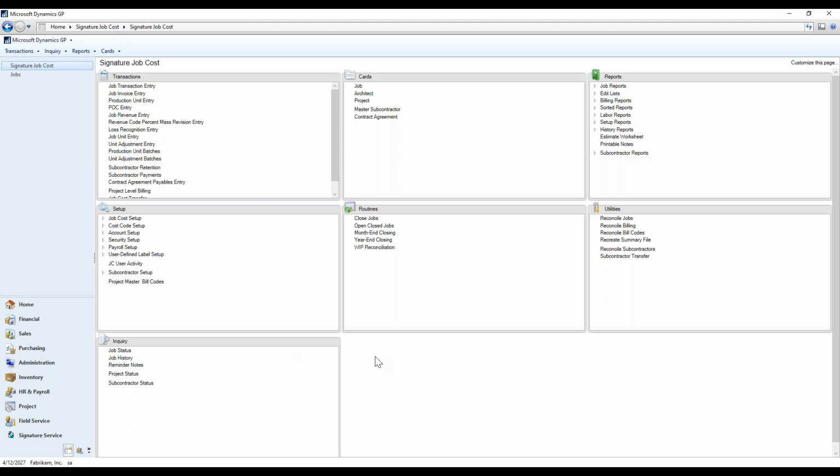So Dynamics should now be on my window. Do you see that, Sandy? Yep. Okay, that's a good start.